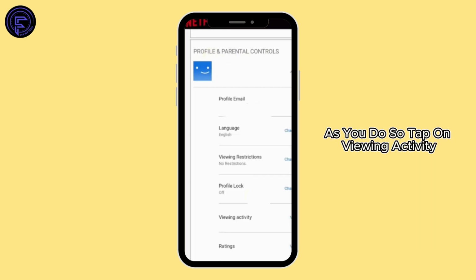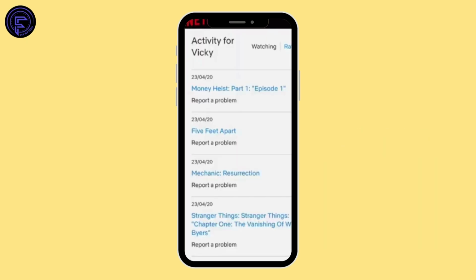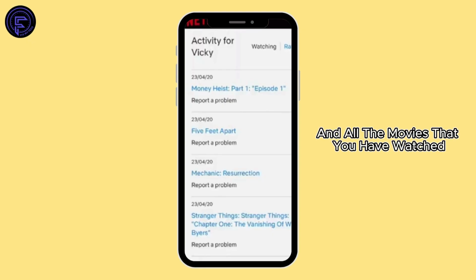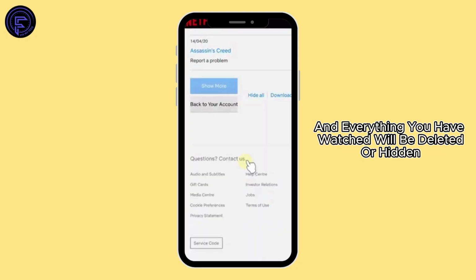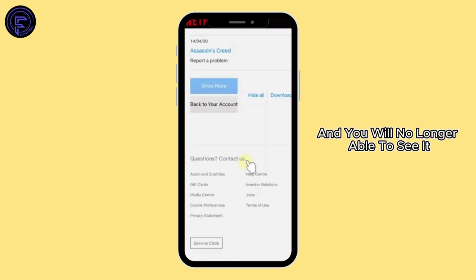As you do so, tap on Viewing Activity. In this section, you will see all the videos and all the movies that you have watched, but you have to scroll all the way below. And under Back to Your Account, you will see Hide All. If you tap on Hide All, this will automatically reset your recommendation, and everything you have watched will be deleted or hidden, and you will no longer be able to see it.